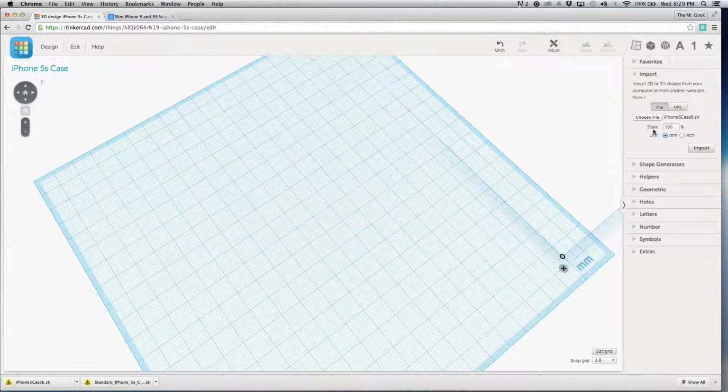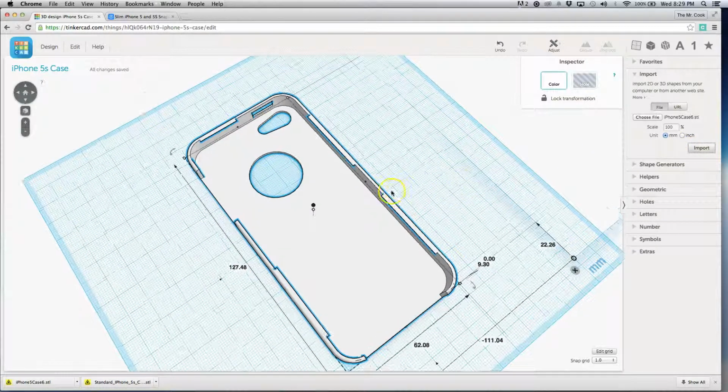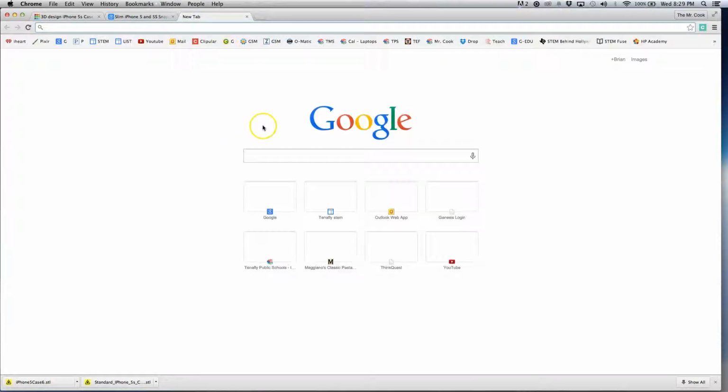Now most of these are already scaled to perfect size, so you want to leave it at 100%, keep the units in millimeters, and just simply click import. And it's going to go ahead and toss it in there for you. You can double check the measurements to Google, which I'll show you where to do in a second here. So remember 127.48, 62.08, and 9.30.